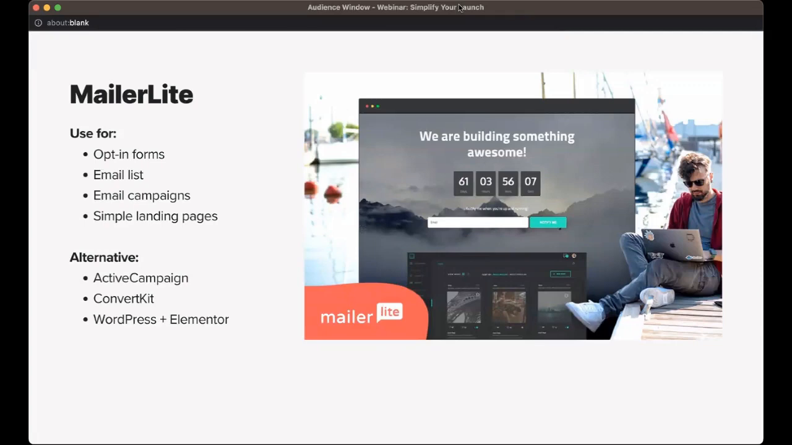You can use it for opt-in forms. So sharing a form online in social media and saying, sign up to my list in exchange for this resource. It's great for managing your list, great for sending email campaigns, and it also has simple landing pages built into it as well, where you can just have a headline, a bit of information, and then opt in. So it's pretty cool in that way.